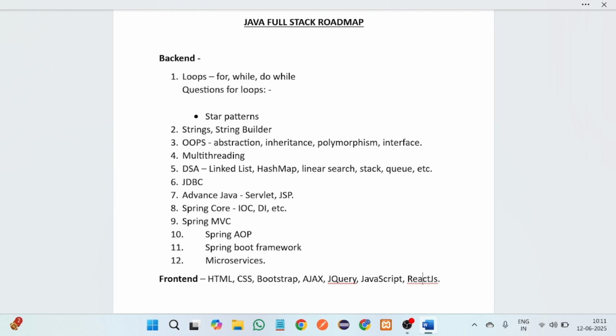On first number there is loops. In order to master the loops concept you need to first learn for loop, while loop and do while loop. To master this you can go through the star pattern questions. With this you will get to know how to use nested for loops and for loops.